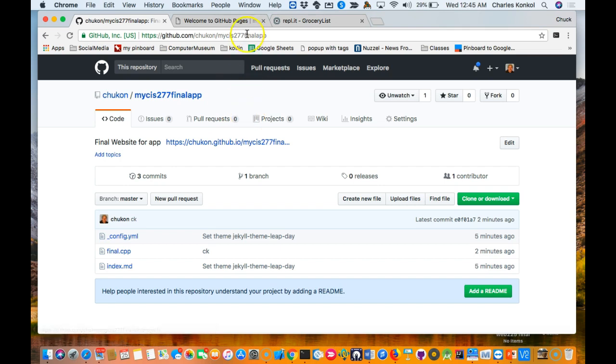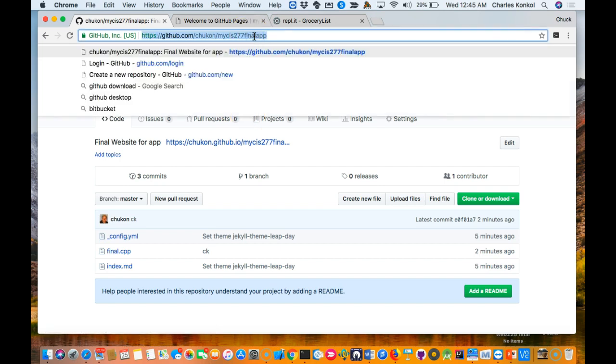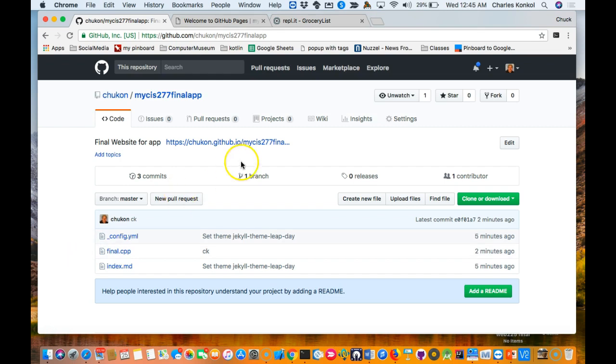The link to this GitHub repo is what you'll send to the final module for the final week of class, to where I can have access to your code, which will be your CPP file, and to your web page, which is going to be the URL that you created in GitHub.